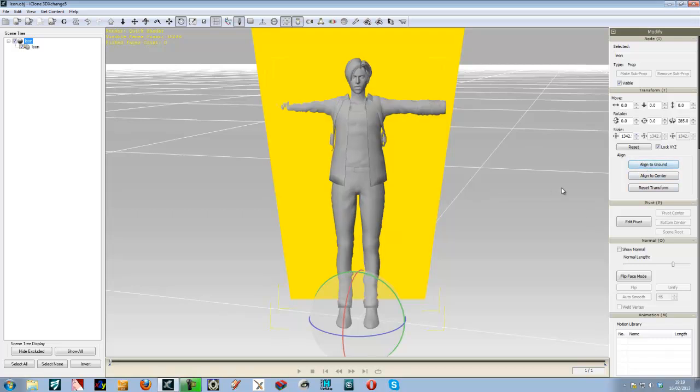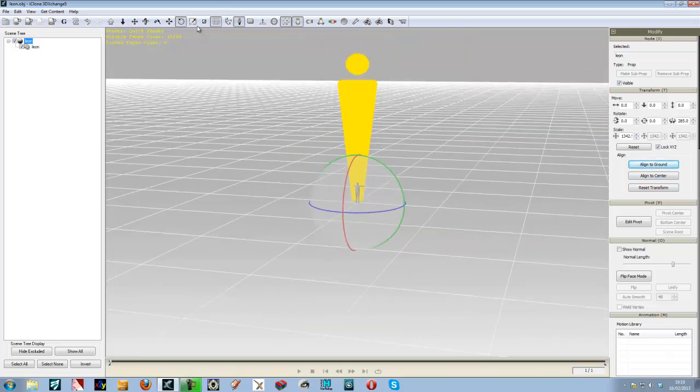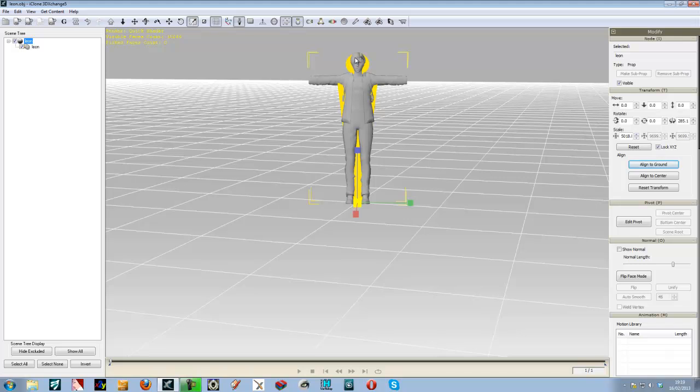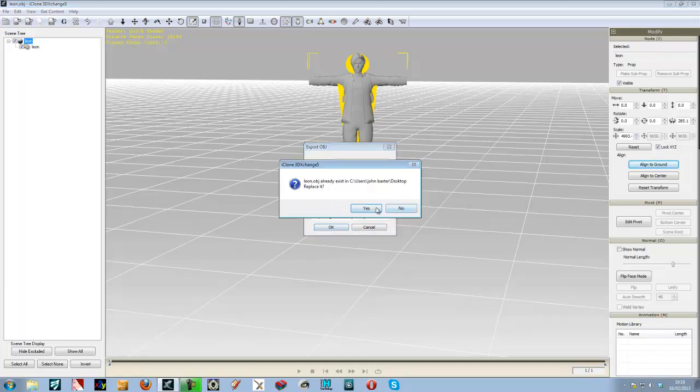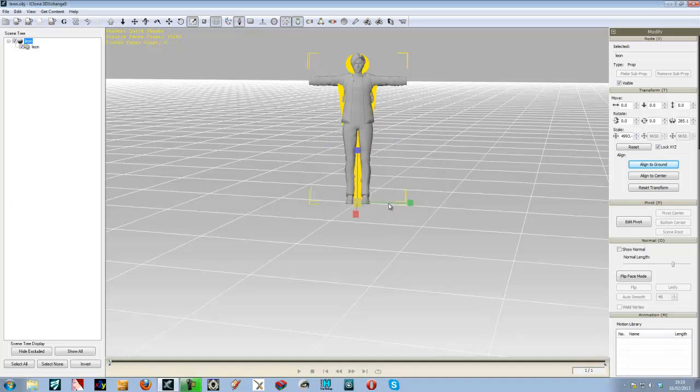Choose align to ground, and we're going to resize him. We're going to take him all the way up. Just make his head the same size as the template at the back. I'm going to go File, Export, OBJ, Leon. Do you want to replace it? Yes, I do. That's it.